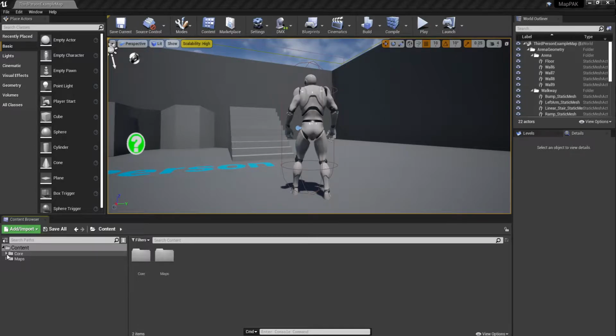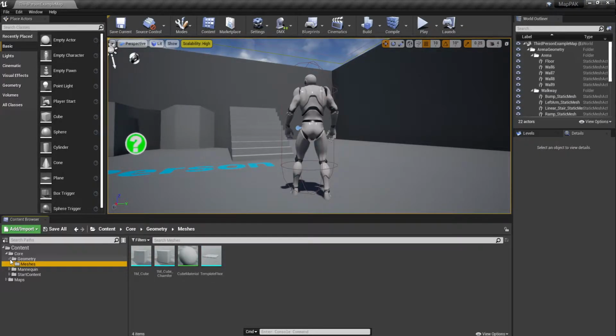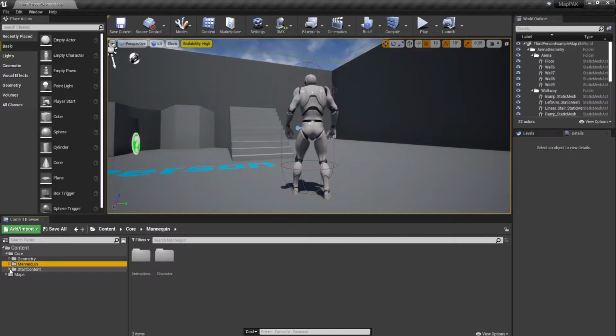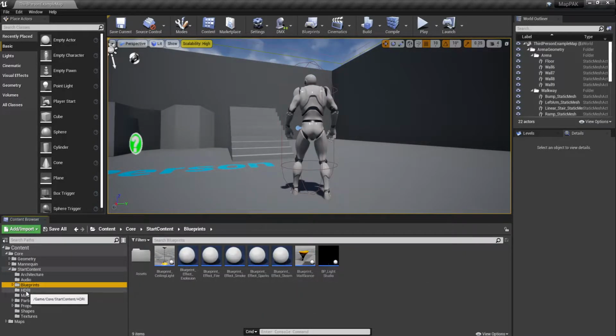I've got the core, and in the core, I put all the geometry and base meshes that come with the starter kits. I've got the mannequin that we're using as the default character for the moment, and of course, the rest of the starter content, just so that it's tucked away someplace safe. All the references will remain in place.